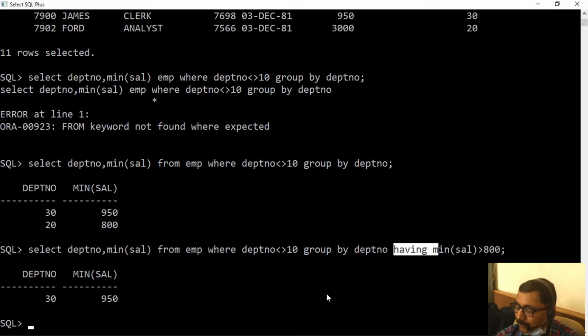Let's take one more example. If I say display department number and number of employees working in departments, or I can say display department number and number of employees working for those departments where number of employees is more than say 3, means I want to see department number and number of people working in that department only for those departments where number of employees is more than 3. Let's see the query for this.